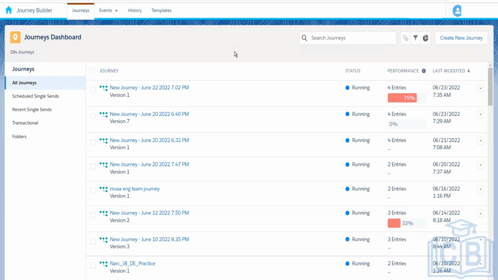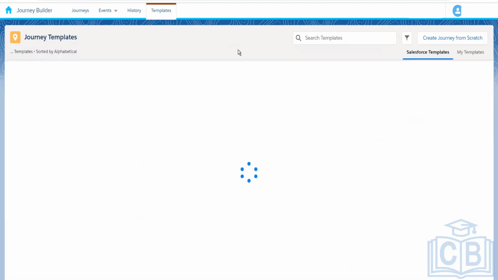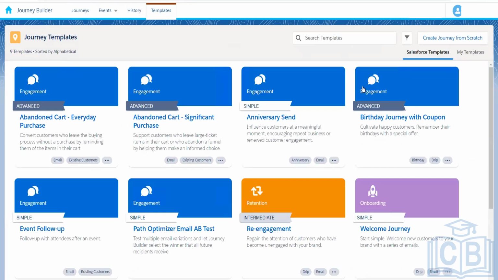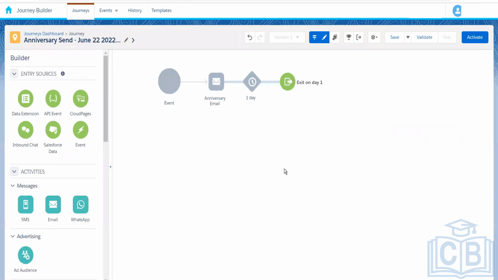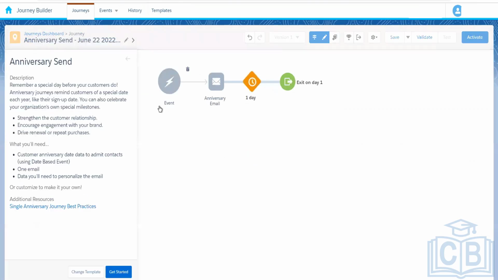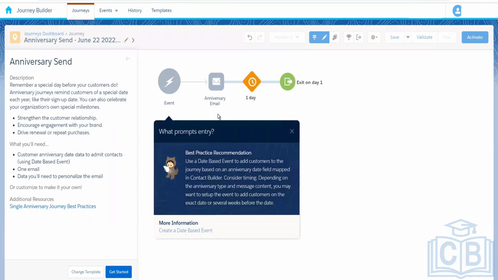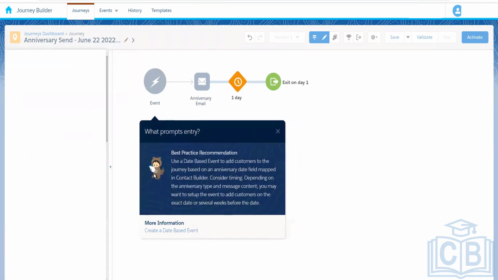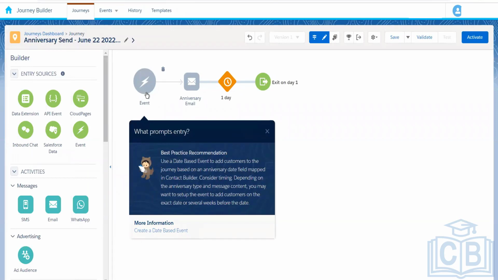And next we have templates. I think we talked about the templates. We have Salesforce templates and My Templates. We can pick up a Salesforce template to create, let's say, an anniversary send. It gives us a basic structure, and on top of it we can make changes. Here we have this event and then the anniversary email. If I want to change the entry source, or change the message activity to send an SMS instead, it gives us the basic structure and we can make the changes on top of it as per our requirement.